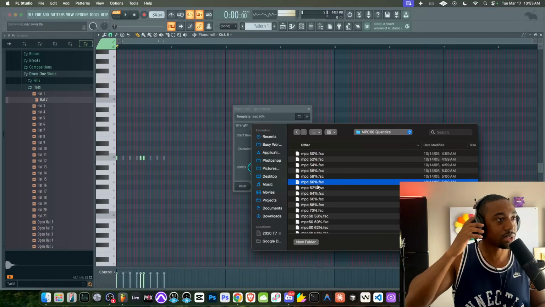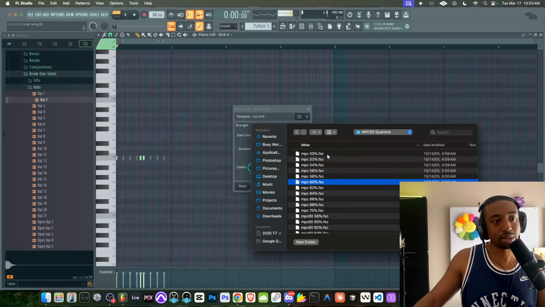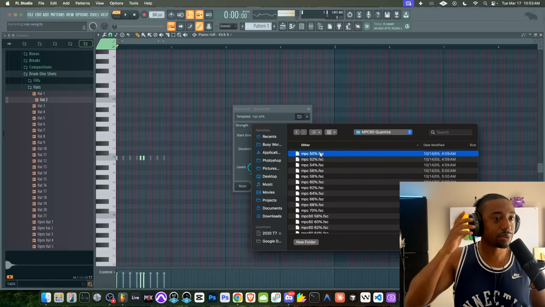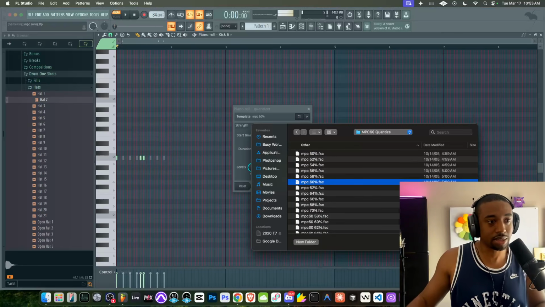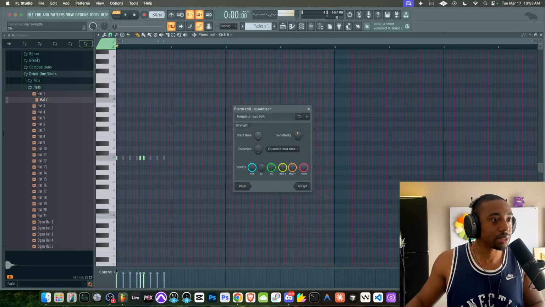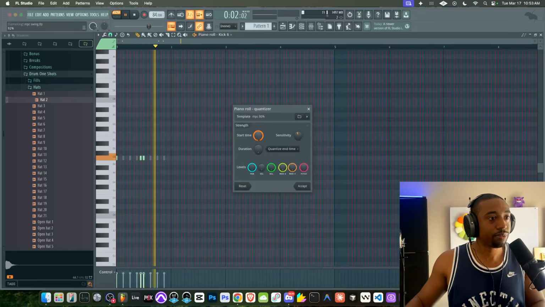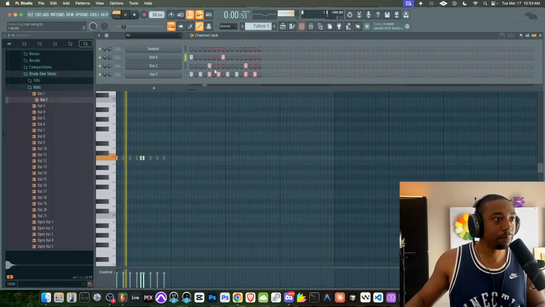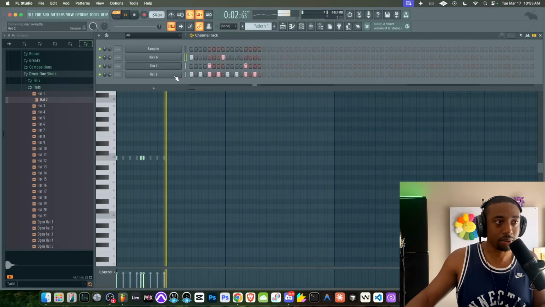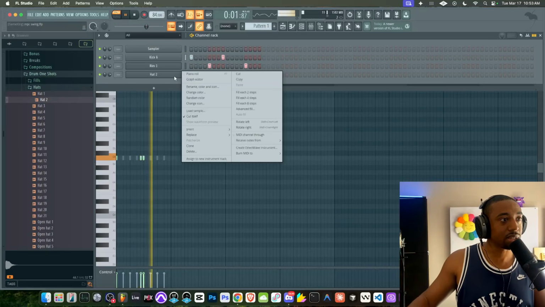So we want 60% swing. So basically the way the MPC works is 50% is 0. Okay, and then anything above that is swing. So let's add 60. And now we can use the slider, the start time, to move the notes around. And I found that the MPC quantize is way better than FL. It has the danceability to it.